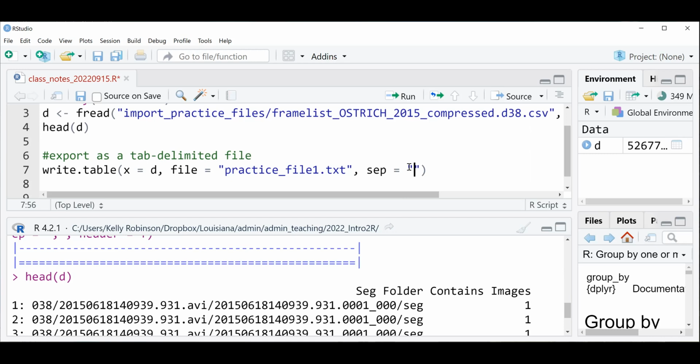What's the notation for a tab in R? Yeah, yes.